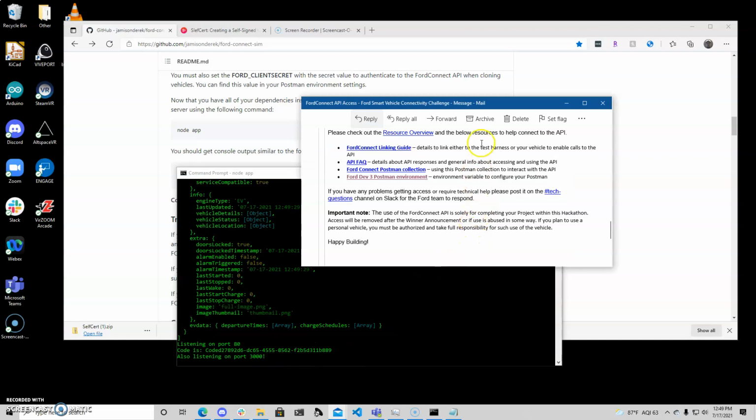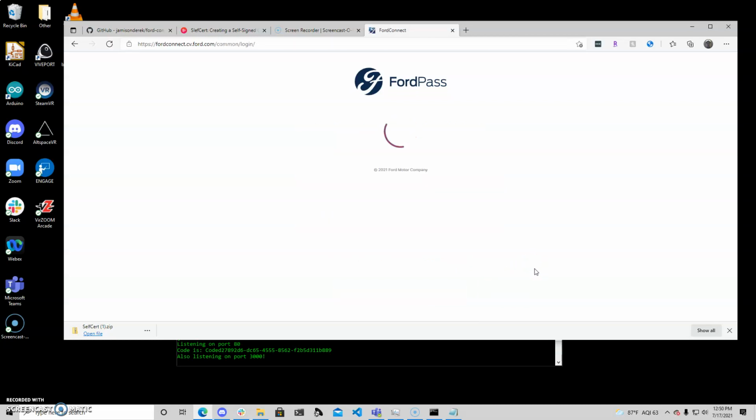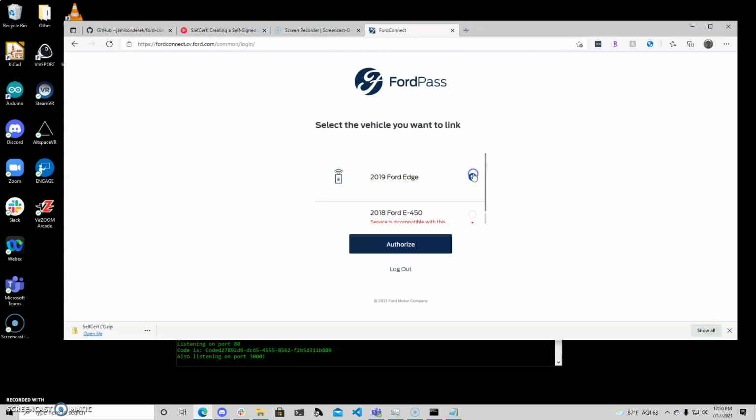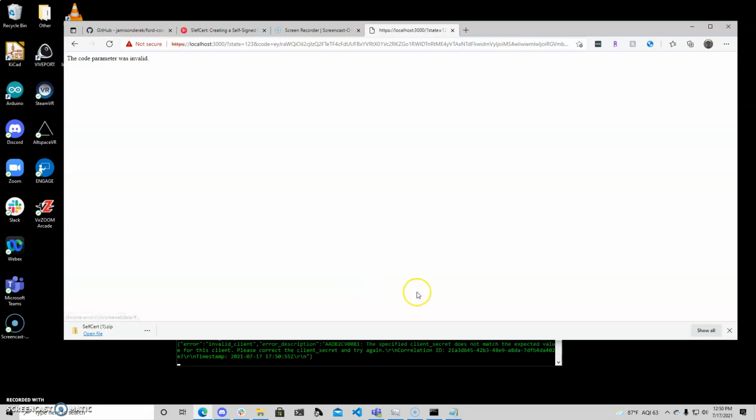Okay, and now if you go back to that mail under Resource Overview, at the bottom of the Resource Overview, you'll see a link to the Ford vehicle, and it's like a couple lines long. So go ahead and click that. Great, and so that pulled up the FordPass login. Type in your username and your password. Choose a vehicle that's compatible. And then depending on whether or not the certificate's good, you may have to do this continue to localhost.